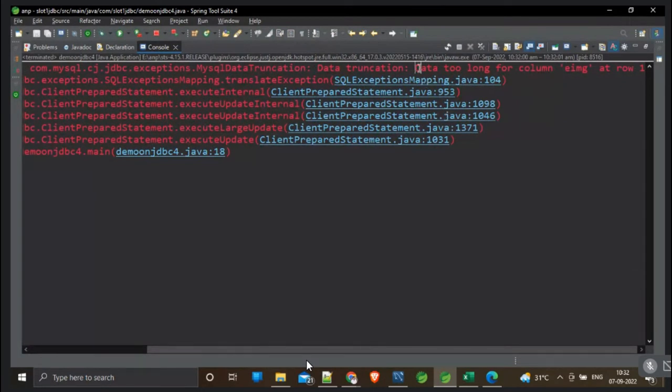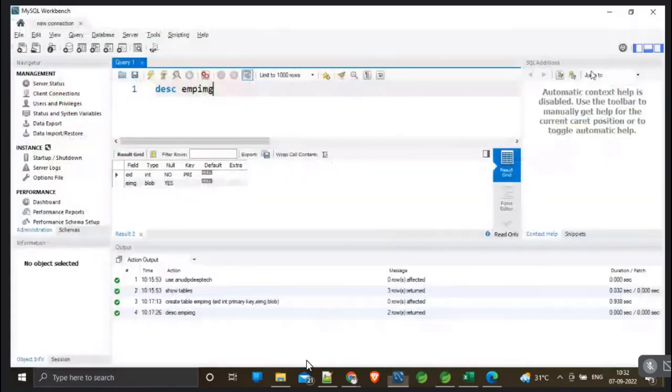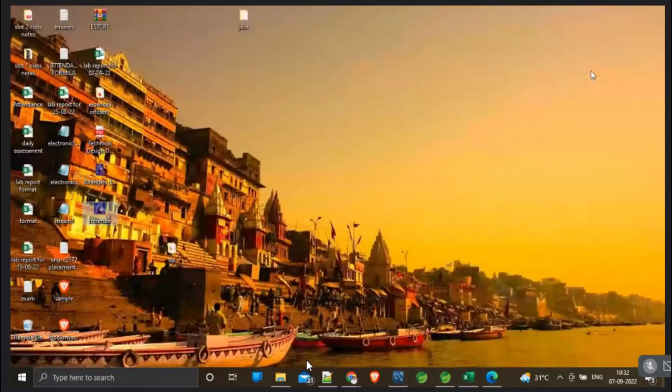See, you can see data is too long for the column e image. So we are having a 90 KB image, and still it is showing data is too long. So we have to reduce the size of the image that we mentioned. So this is the image we have mentioned, right? So let's reduce the size.